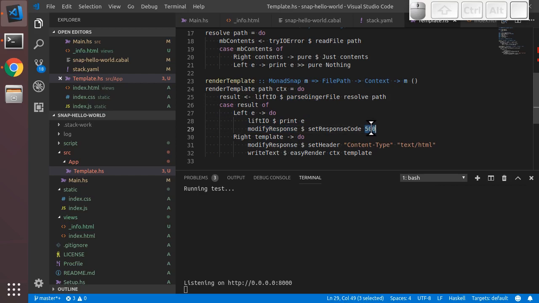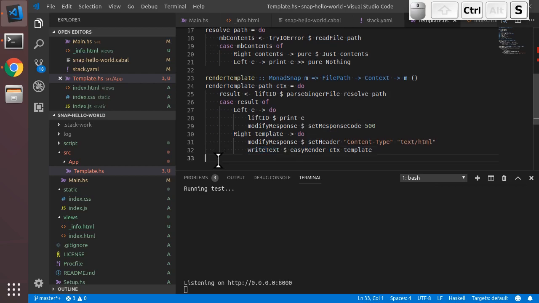parse_ginger file has Either. If it's an error, then we will print e using liftIO, and then we'll modify the response to say server error 500. If it yields a valid template, we're going to modify the HTTP response to say content type text/html. So it gives a nice content type back to the client, and we're going to use easyRender, which is the function we looked at along with the others, which takes the context, this hash map, and the template, and then writes that text to the stream. That is our complete implementation.